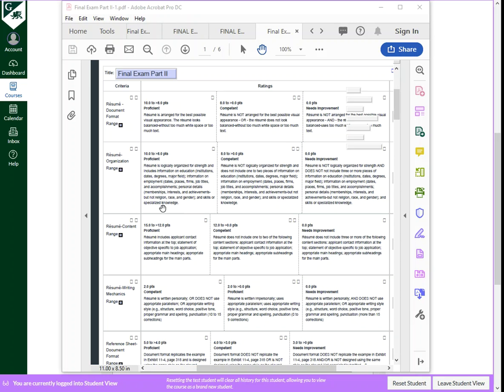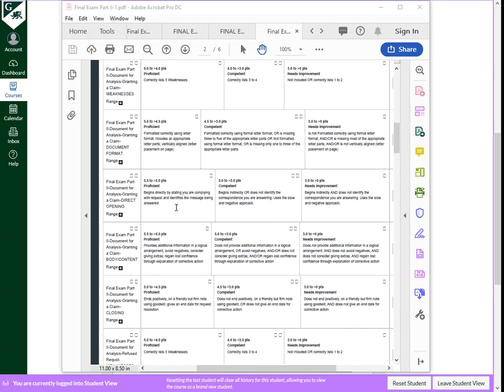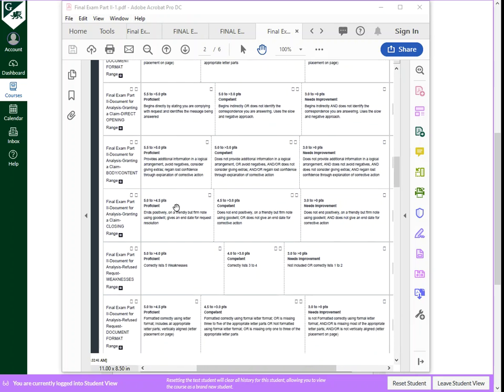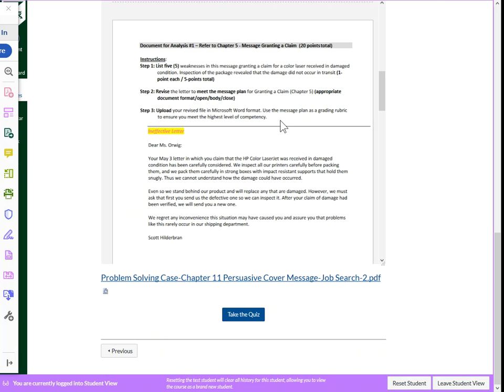Read the information in here, okay? It's going to tell you exactly what I'm going to be looking for as I grade each part of your final exam, including the resume, the reference sheet, and the 3 documents for analysis. So let's take a quick look at the documents for analysis. What this means is exactly what you did in your assignments in the beginning of the semester.